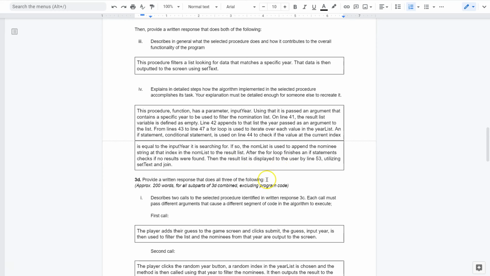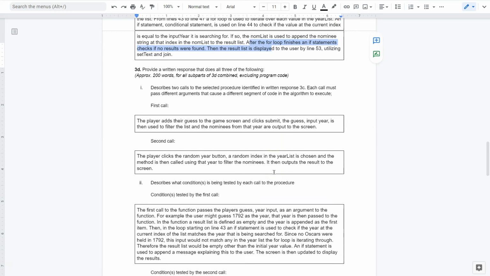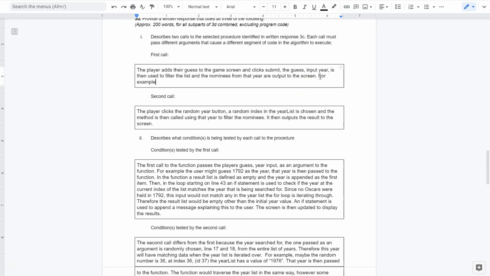If it's less than that, I'm trying to explain the distinction, the difference, what happens, and how the program responds. All right. So now, when do I call it? The player adds their guess to the game, clicks submit. The guess input is used to filter the list for that year. I could have put the year right here that I use later, for example, 1972, or 1792. They're asking for specific examples.